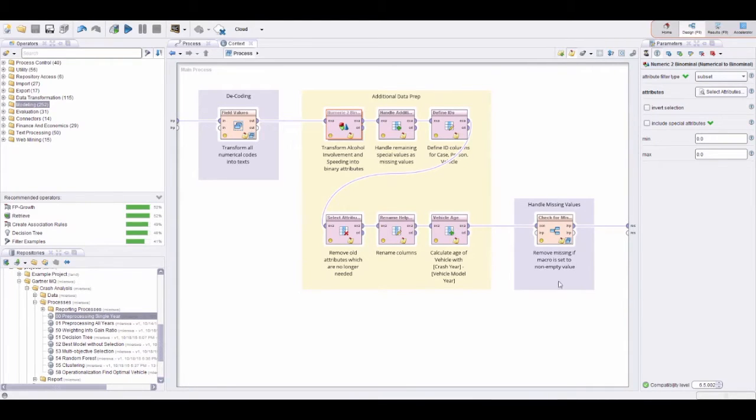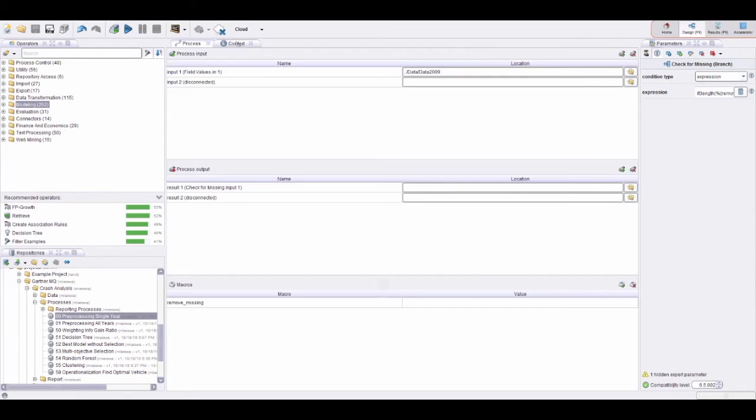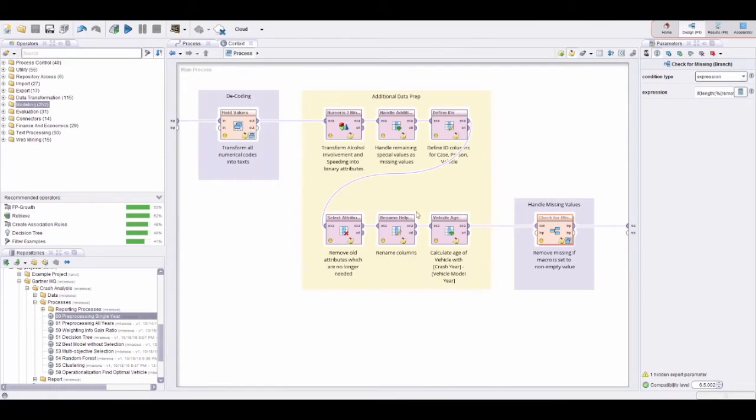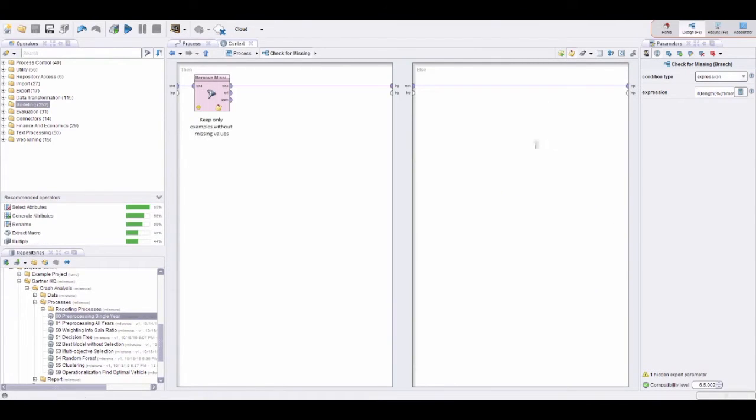So after all those steps, I add a branching here. This branching is checking if a variable is set, remove missing, and if this one is not set, well, I'm not doing anything then.